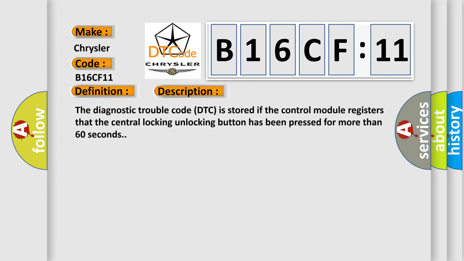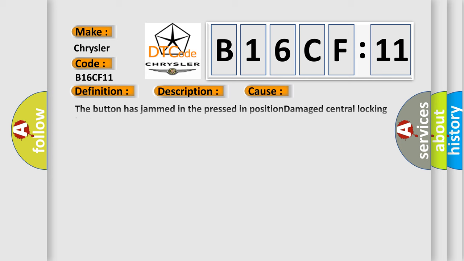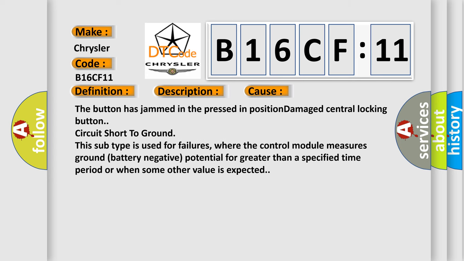The diagnostic trouble code DTC is stored if the control module registers that the central locking unlocking button has been pressed for more than 60 seconds. This diagnostic error occurs most often in these cases: the button has jammed in the pressed in position, damaged central locking button circuit, short to ground. This subtype is used for failures where the control module measures ground battery negative potential for greater than a specified time period or when some other value is expected.